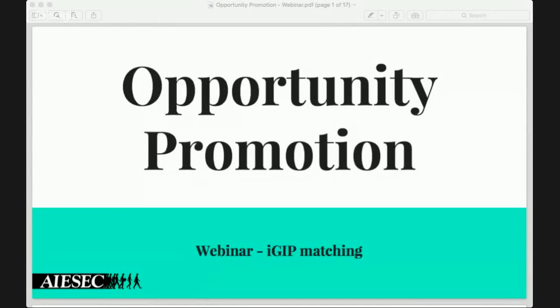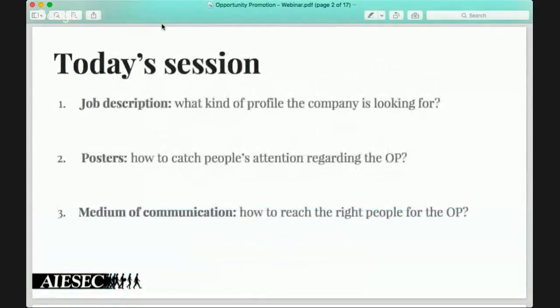So let's start the session about opportunity promotion for iGIP matching. So let's see what's the program of today.